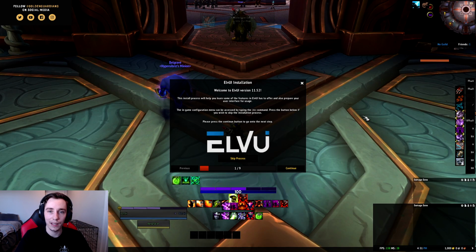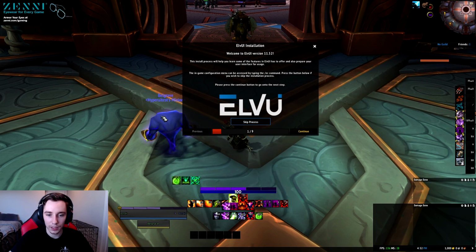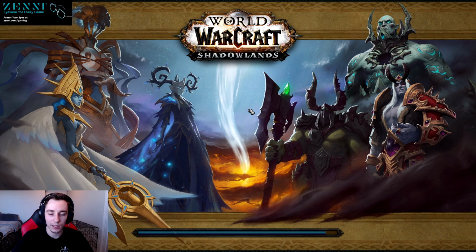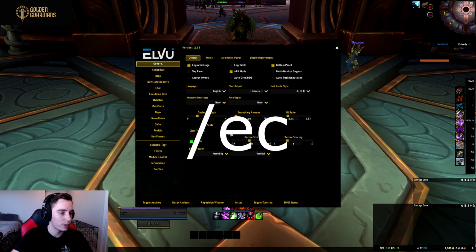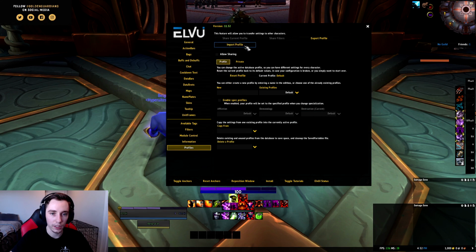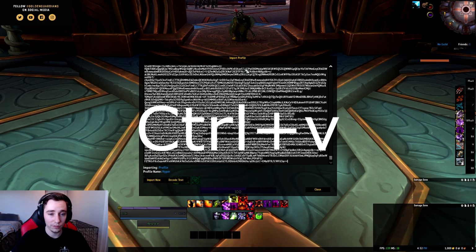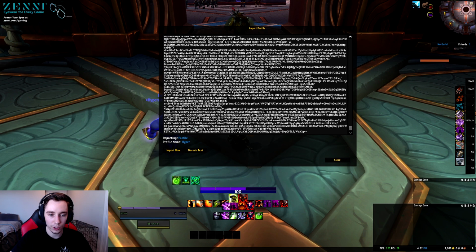So once you have that copied to your clipboard, you want to go ahead and log into the game. And if this is the first time you've installed ElvUI, this window will pop up. Simply click skip process, because all those settings should be imported from my profile. Your game will reload, and then right after, you want to type /EC in the chat window, which will bring up the ElvUI settings. You will go to profile, click on import profile, and then you will Control-V, which pastes the entire profile string. So if all this text shows up, then you want to click import now.